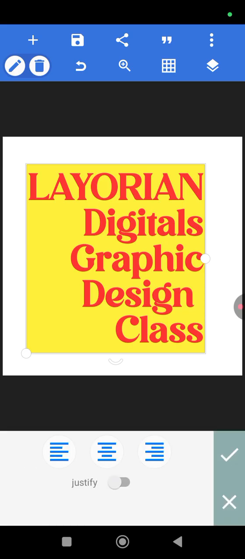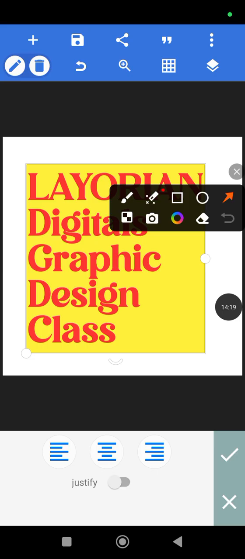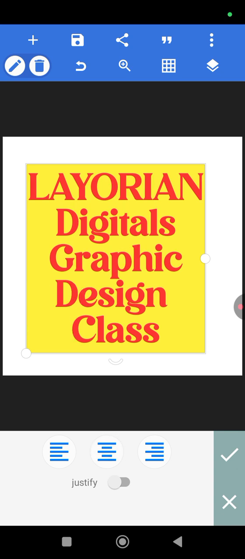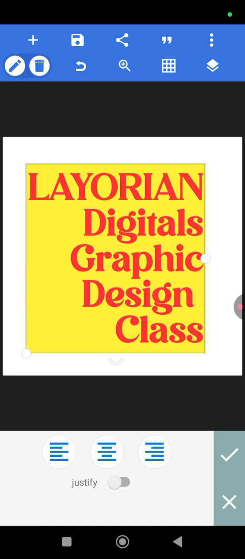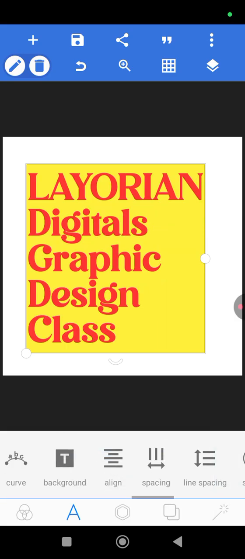So under alignment, if I pick left alignment, can you see the way everything ran to the left? It is as if there's an imaginary straight line right here. Are you getting it? And then if I click center, can you see? And if I click left alignment, can you see what is happening? So it's just as simple as that.